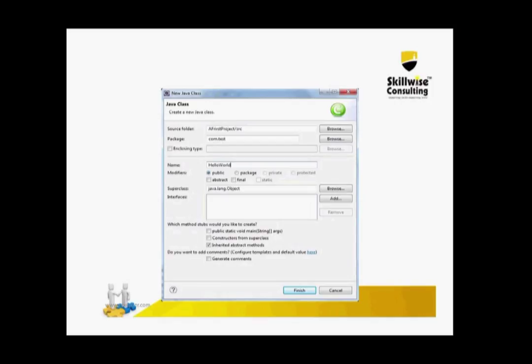You can also create a class directly by clicking the file menu, going to new and clicking class. But the only thing is you have to manually specify the source folder, package name, and then the name, meaning the Java class name. Here it has so many other options: whether you want to create a public class, an abstract class, a private class, a protected class, or a static class. All these things you can select.